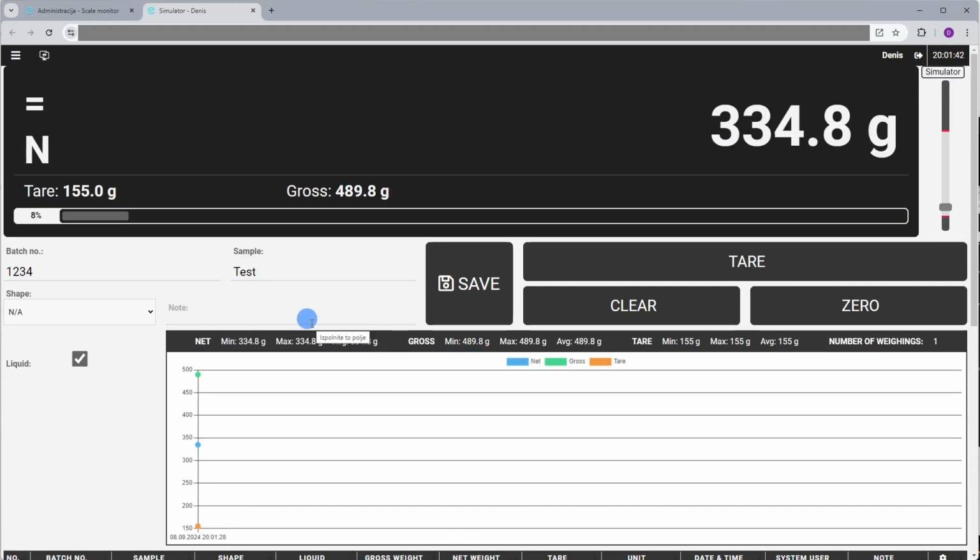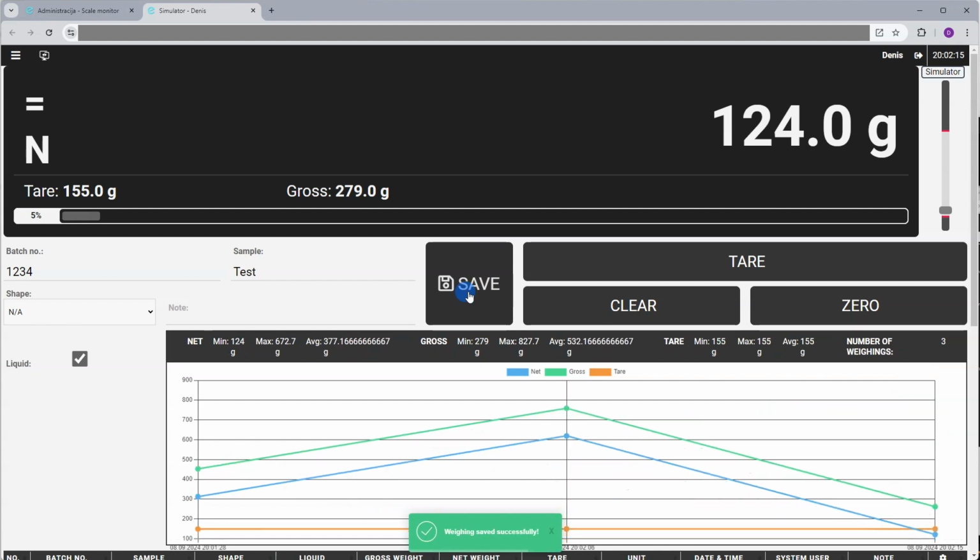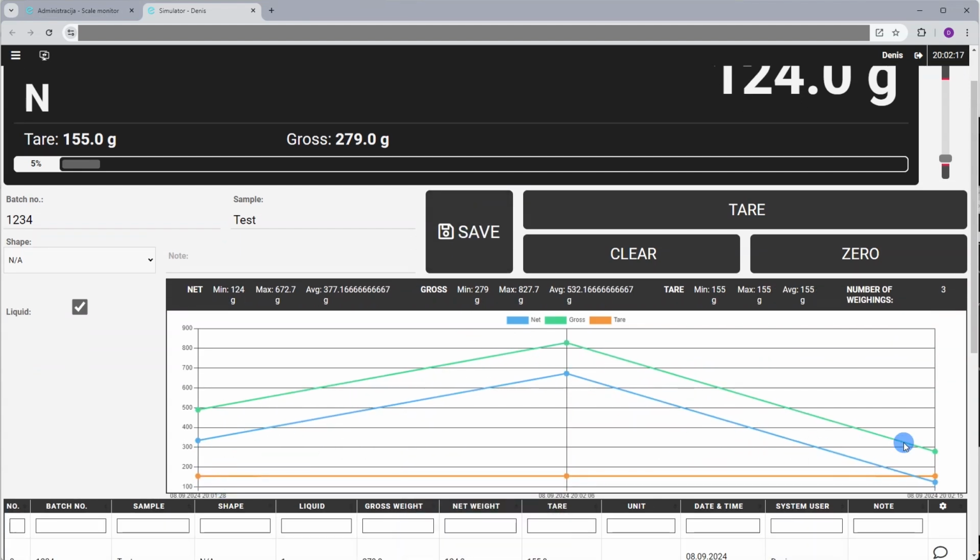Basically, we now really personalized this indicator according to our needs, so only the fields that we are needing or we want to have on the display are shown, and we can position them whenever we want. So basically we can do anything we want. So let's change this weight a bit. Okay, and let's make another saving, and let's say it will be a bit less weight, and make another weighing. And now we can see also graph for all the three weighings.